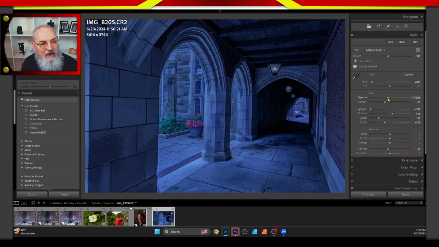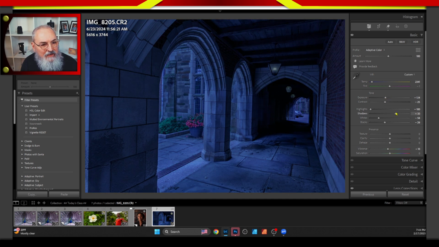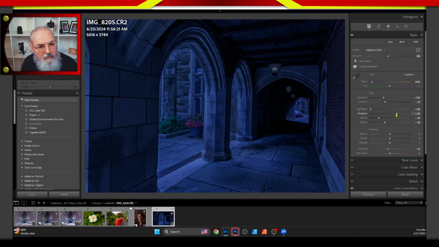So we need to take our exposure down, all right? Maybe compensate our shadows a little bit, all right? And now it's looking more like a full moon shot, okay?